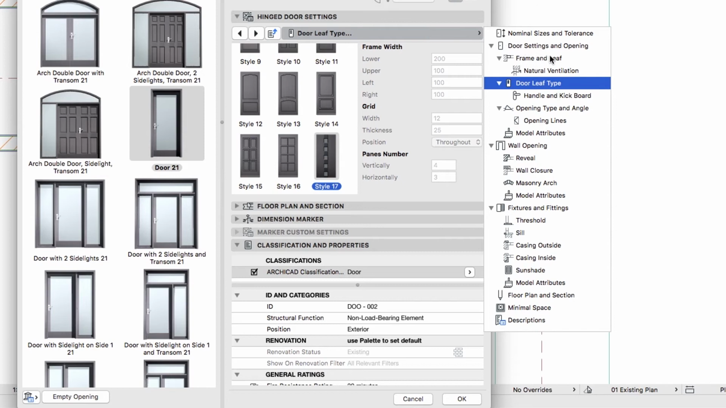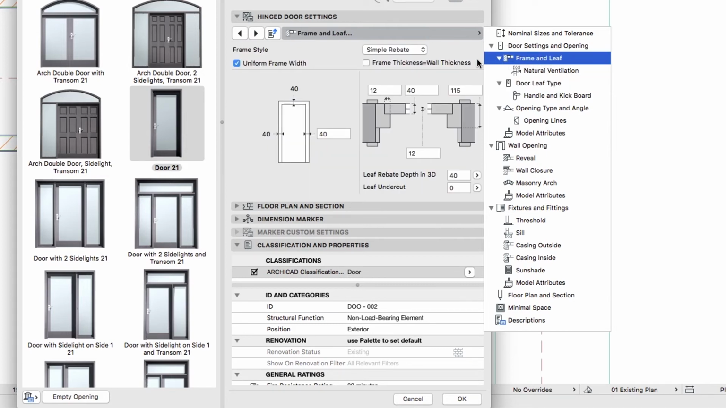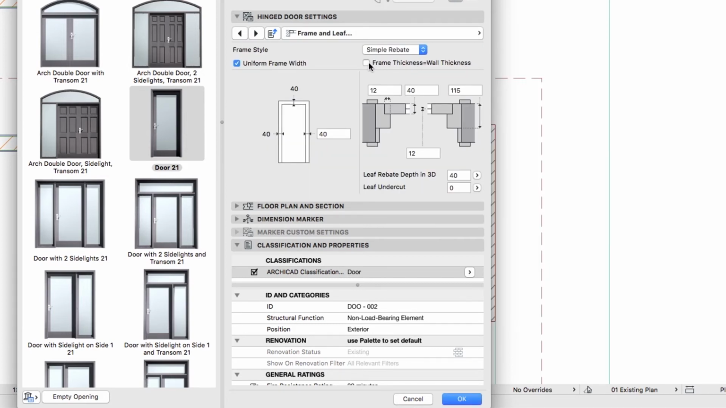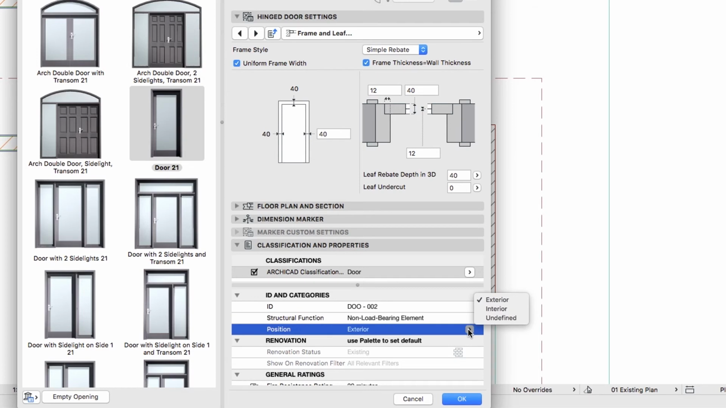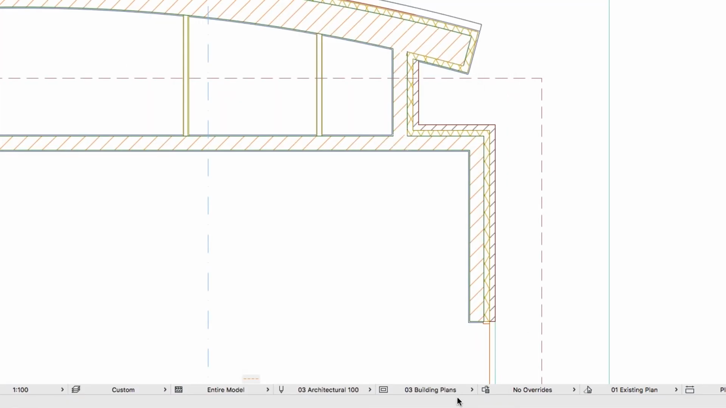Go to the frame and leaf page and check the frame thickness equals wall thickness checkbox. In the classification and properties panel, set the tags as non-load bearing element and interior. Then click OK.